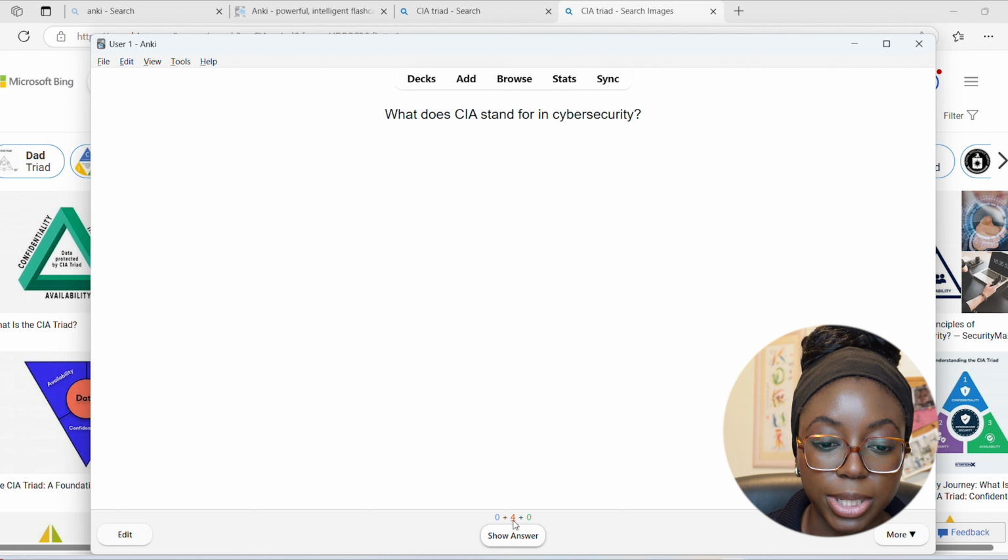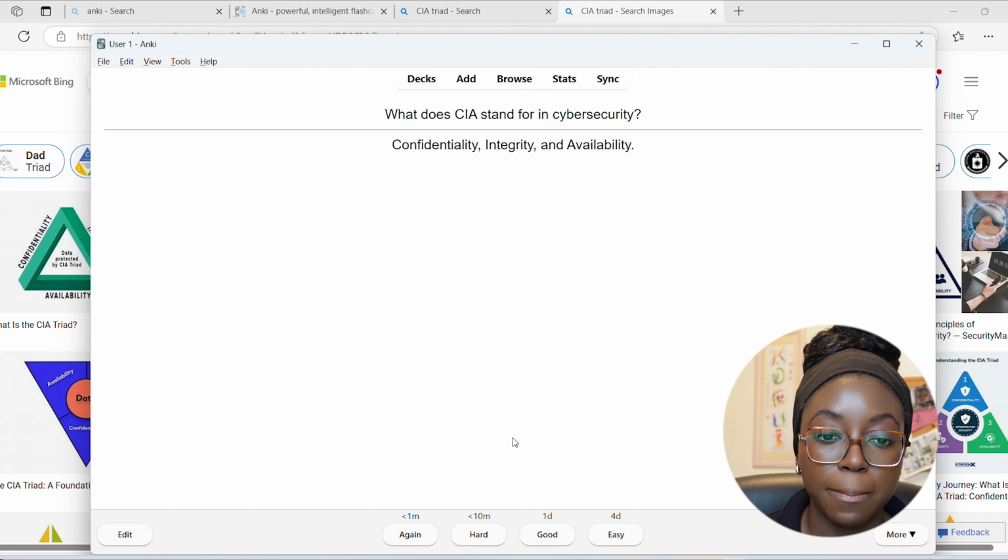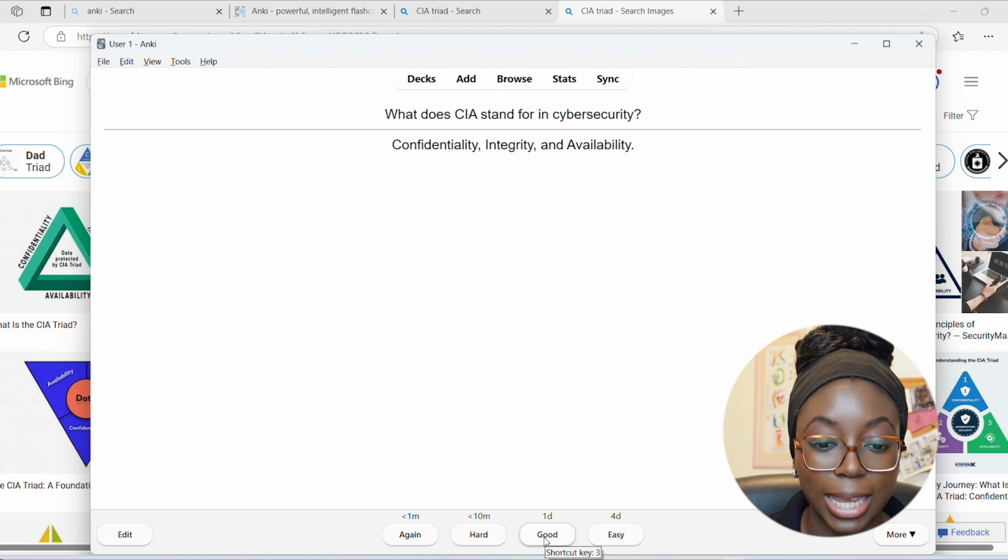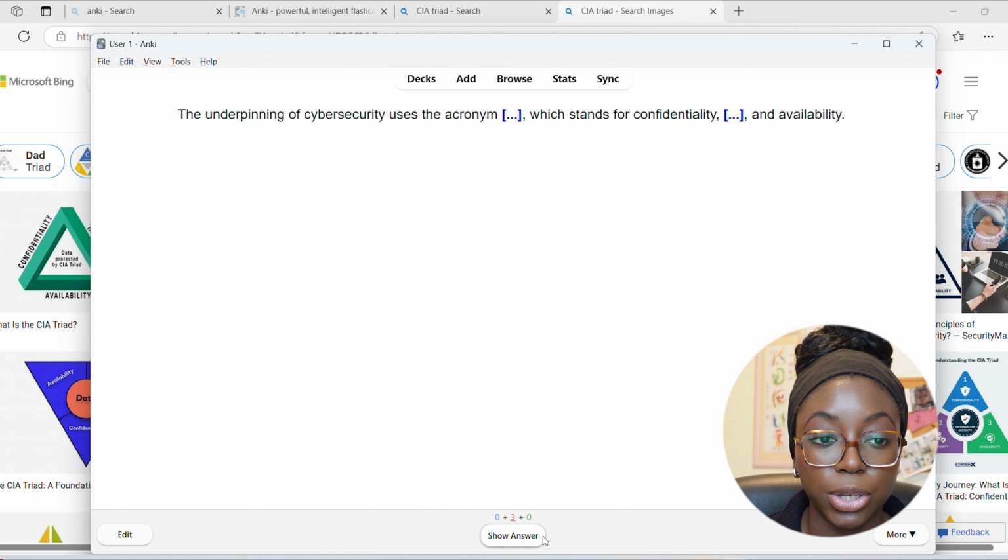But as you go down, you can see that now, instead of there being 4 cards in blue, there are 4 cards in red. So you need to go over those cards. And I know that stands for confidentiality, integrity, and availability. So now when I hit good, because I got it right that first time, it's not going to show it to me again until tomorrow. So I'm going to hit good.